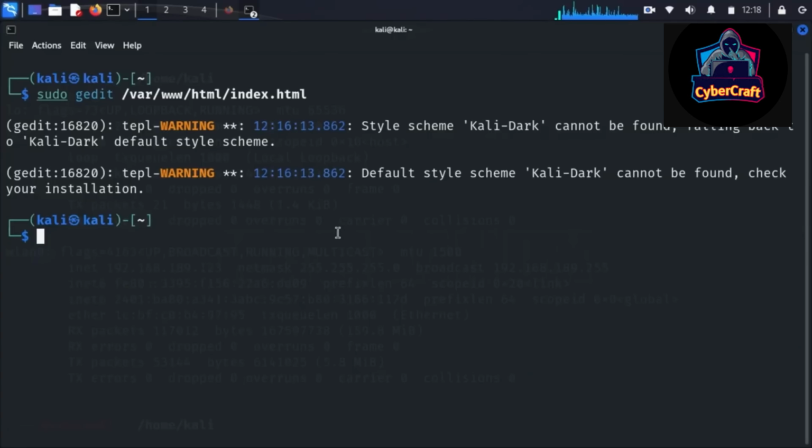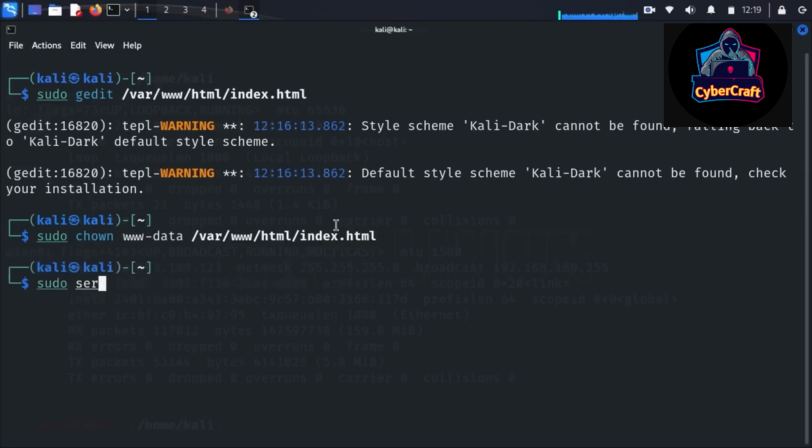Next, we need to set the proper permissions for our web page. Type sudo chown www-data /var/www/html/index.html. This ensures Apache 2 can serve our page correctly. Now let's start our web server. Type sudo service apache2 start. Our fake website is now up and running on our local machine.